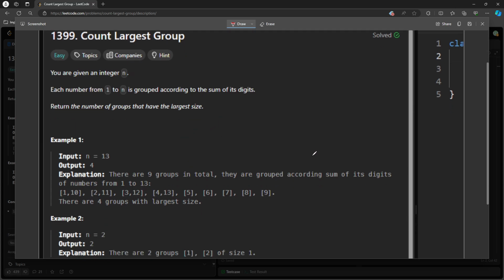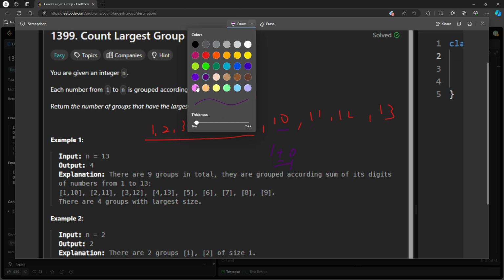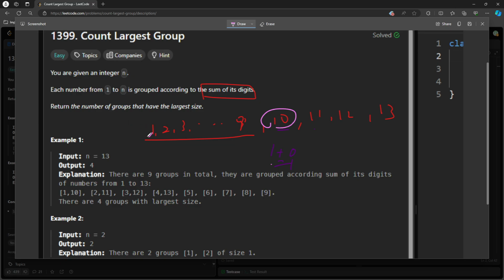What you want to find out is the sum of each digit. For this one, you have 1, 2, 3, all the way to 9, so these only have a length of 1. Then 10, 11, 12, and 13. If you split 10 into 1 and 0, you say 1 plus 0, which is equal to 1. This is why you need to group the 10 with the 1.